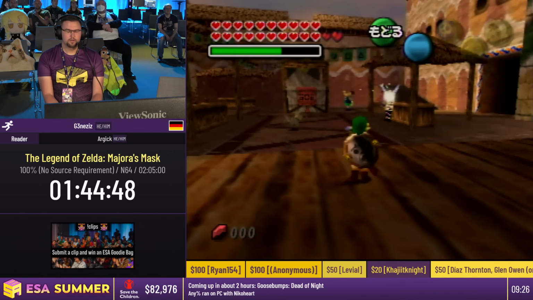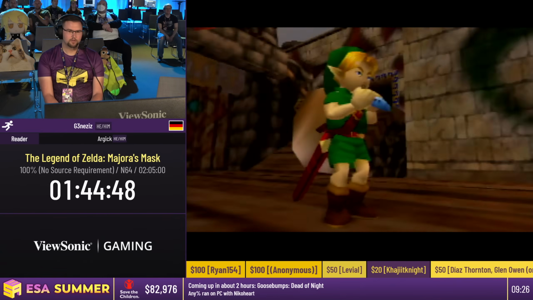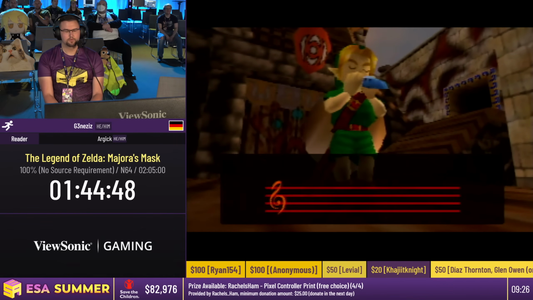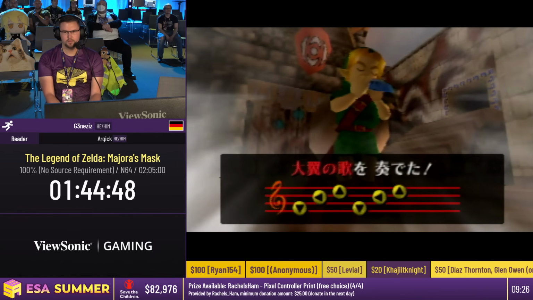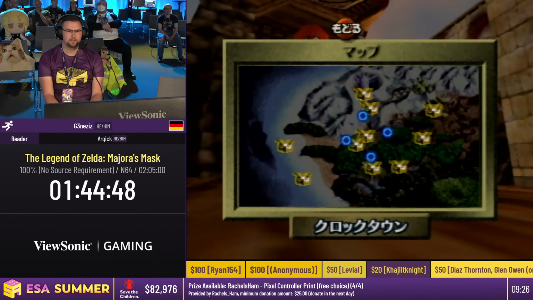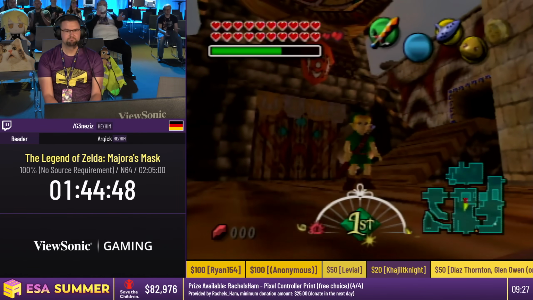And the only thing to check is whether we hit all the owl statues. And I can check by playing a song. And if there are 10 golden owl symbols, we have indeed a legit run. 1, 2, 3, 4, 5, 6, 7, 8, 9, 10. This run is 100%.